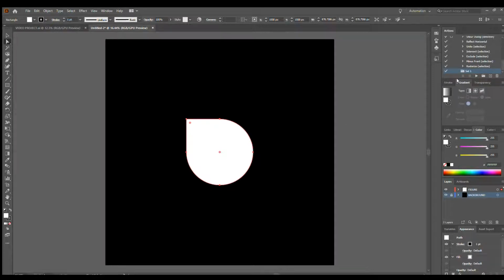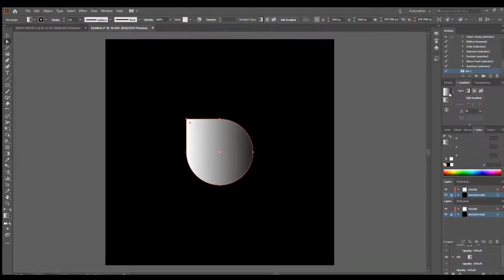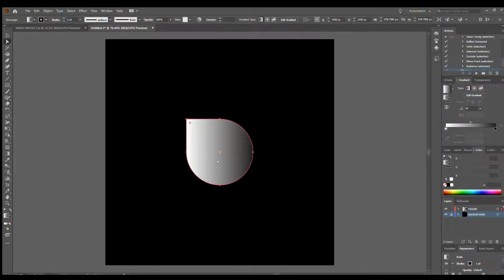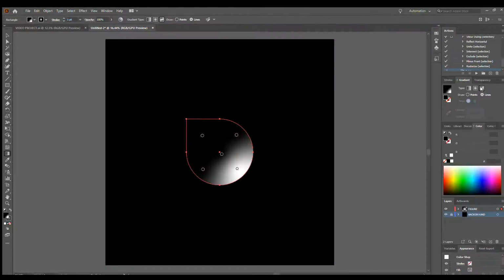And so now we're just going to place a gradient on it. And if I just click right here, it applies the basic black to white gradient. But for this one, we're not going to be using the radial gradient, but we're going to be using the freeform gradient, which is probably one of the more difficult tools to use.